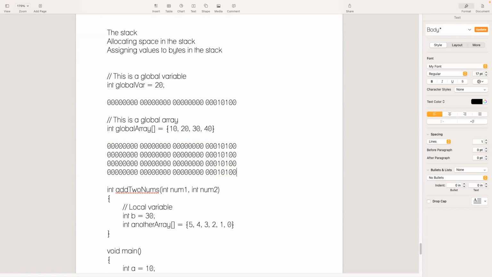So 10 is going to be 1010. 20 is going to be 16 and 4. And 30 is going to be 16 plus 8. We can do it together. 16 plus 8, which is 24. And then we need the 4, which is 28. And then we need the 2, which makes it 30. So this would be 30. And then you can have 40 here.